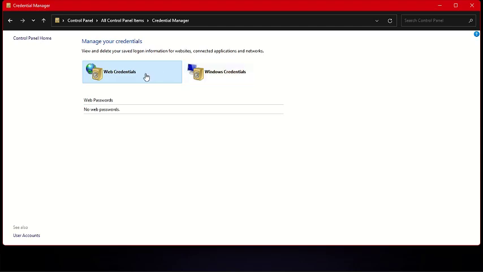And if you also want web credentials, just tap on it and everything opens.